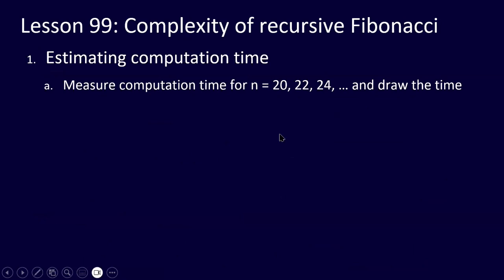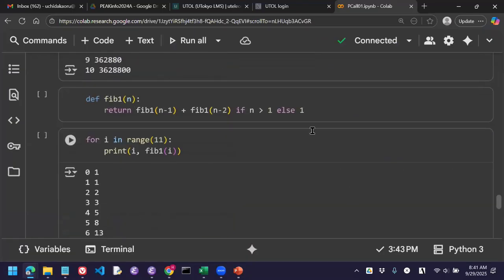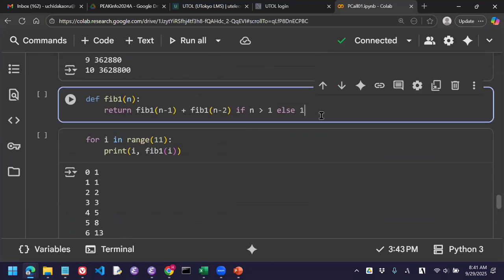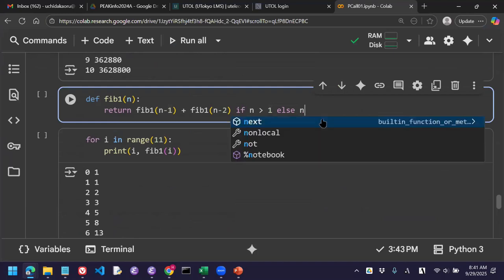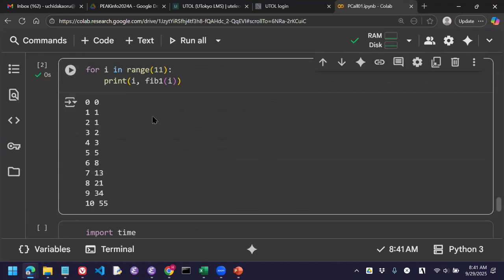Okay, so we started at 20, but let's continue to see how it looks for n equals 20, 22, 24, and so on. So let's see the code again. Let's change this: I write n instead. In zero's case, it will be 0, 1, and something like that. So redefine this, and let's see the first 10 numbers, which start 0, 1, 1, 2, 3, 5, 8, 13.